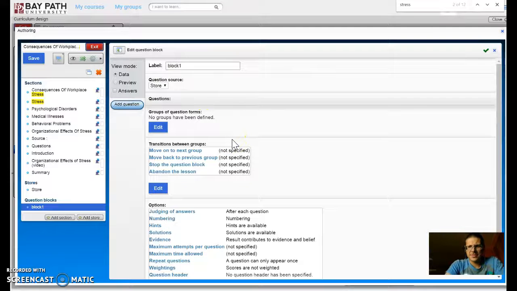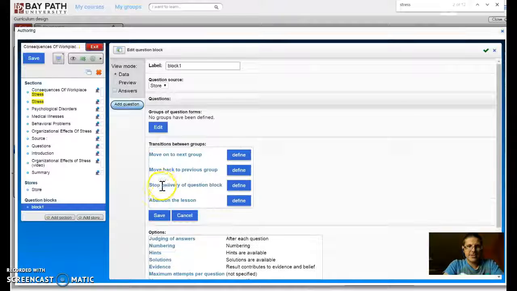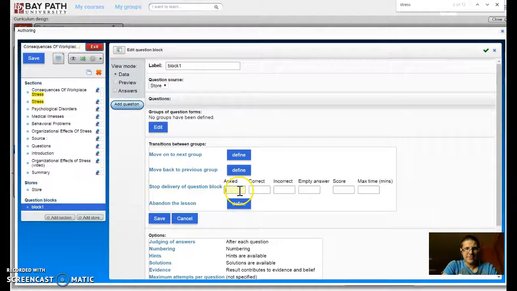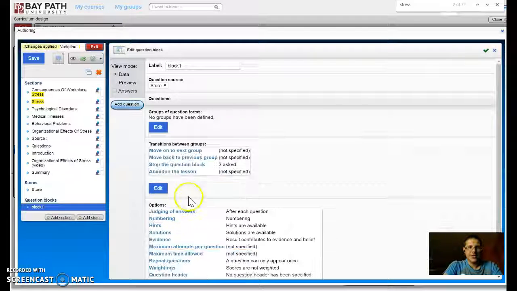You can use groups if you have different categories of questions you want to lump together and be delivered in a certain way. But for these, we're not messing with that. But one thing we do need to fix is to go in the transition between groups. Since there's only one group, stop delivery of the question block after asking 3, not 34. And that's it. So the system will serve up randomly 3 questions.